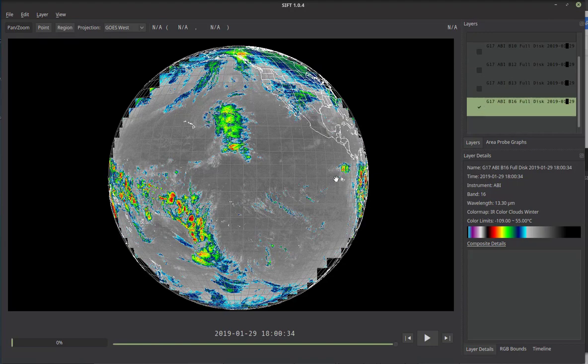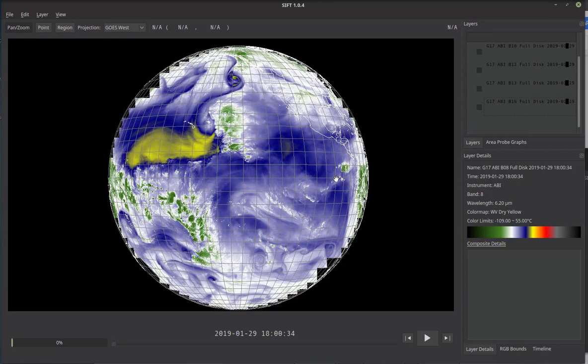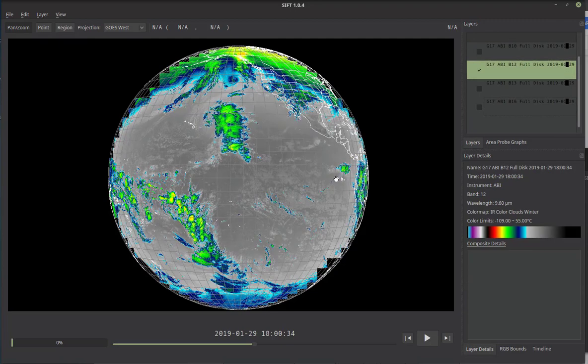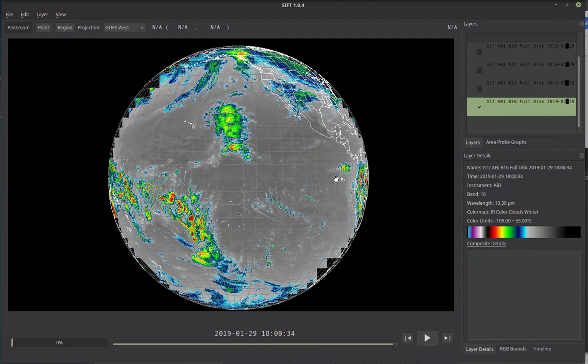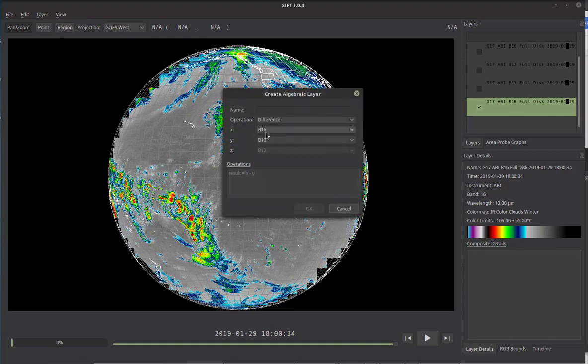So there's band 16, and then band 8. Band 8 here, 10, 12, 13, and 16. I'm actually not going to use band 16 in this particular video, but I did load it. First thing I'm going to do is make the water vapor difference. That's the red part of the AirMass RGB.